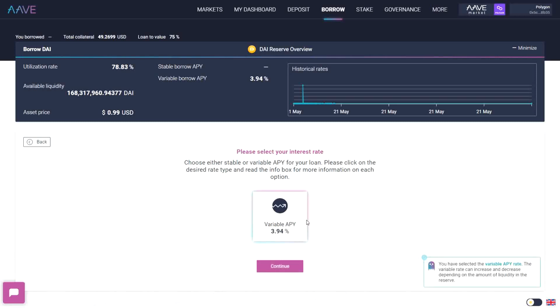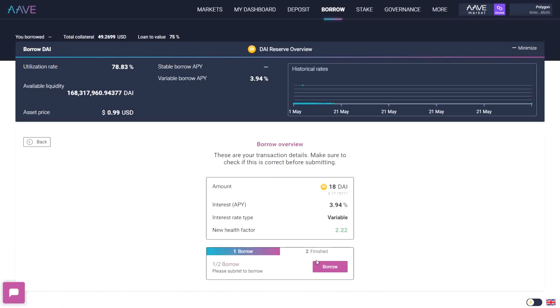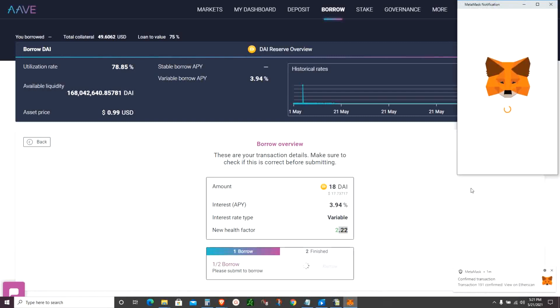That's what it costs me to pay. It doesn't include what Matic pays me. Click continue. Variable fee, $2.22, is healthy. It's green. Click borrow. Open MetaMask again.